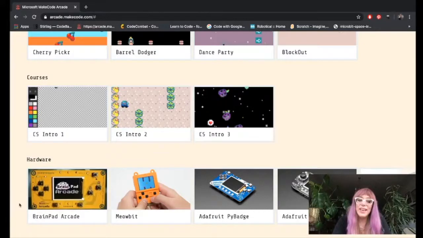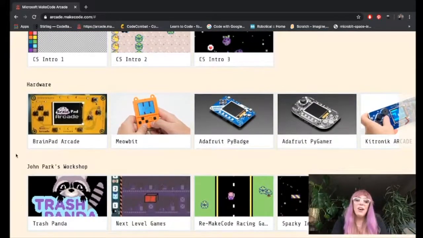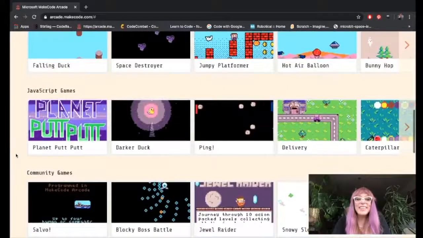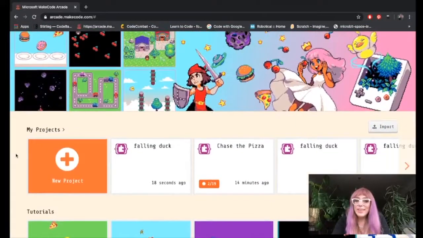And then below that is John Park's workshop. On YouTube, John Parks has a series of workshops where he introduces you to new MakeCode Arcade games and discusses certain problems. So that's a really cool channel to check out. Anyway, that's it for today. Join us next time where we'll actually do a bit of coding.